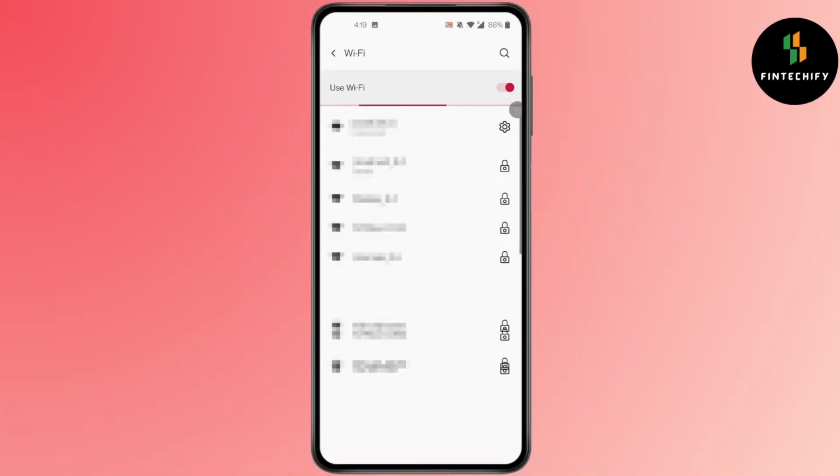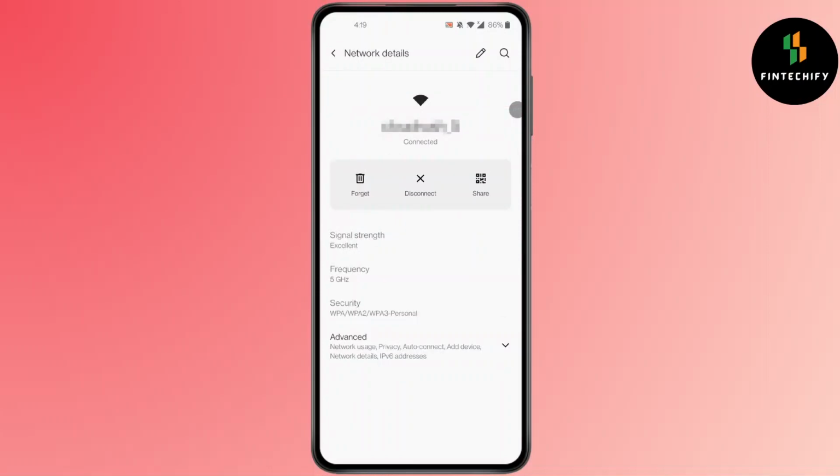After you have done that, simply click on the settings-like icon beside the Wi-Fi you're connected to. In here, click on forget and forget the Wi-Fi password. After that, simply log into the same Wi-Fi again and your problem will be fixed.